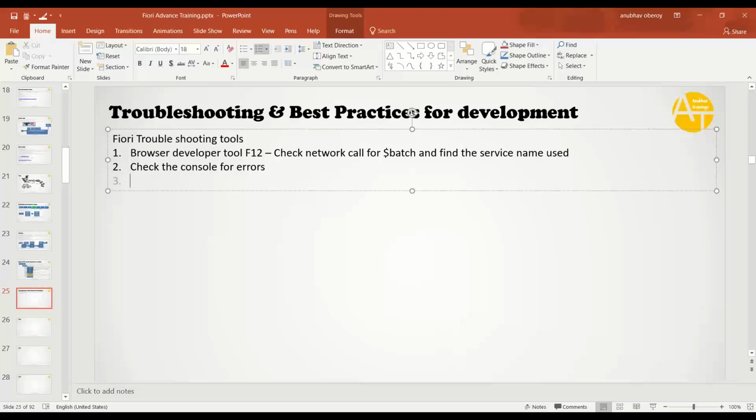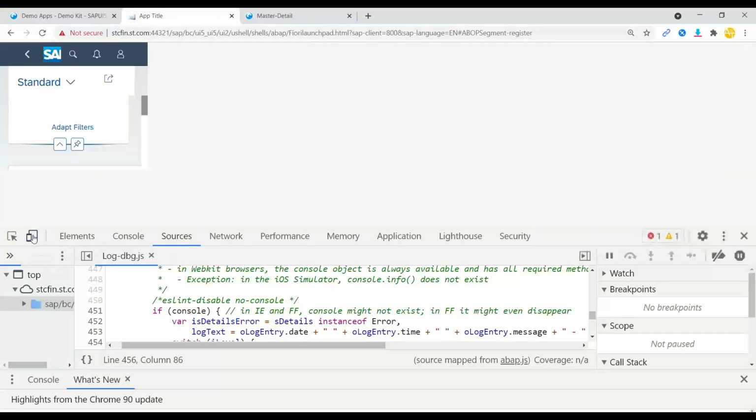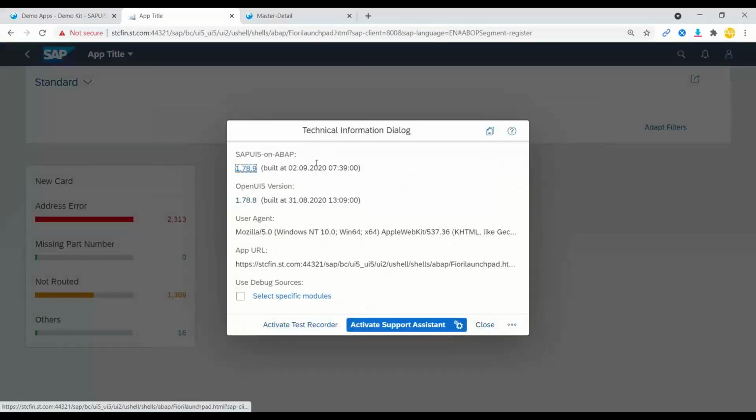Next one was the device preview in the F12 itself. Next tool: if I just switch off device preview, come out, and press Control Alt Shift P, this command will load the version on which this UI5 app is built. You can see the SAP UI5 version it is built on: 1.78.9. So this is the version this app is actually running right now.